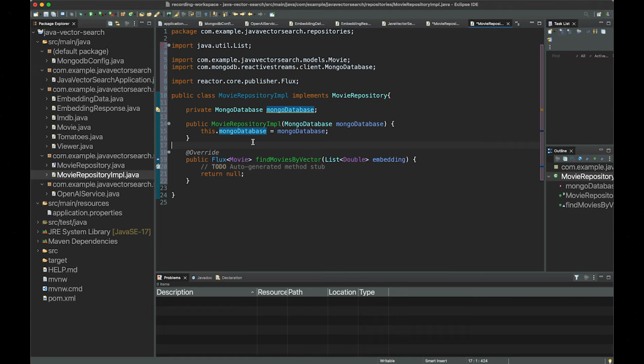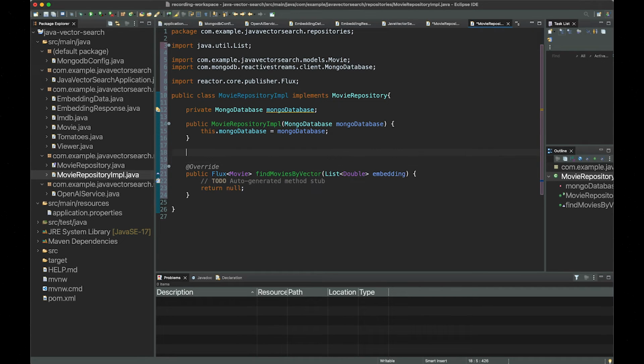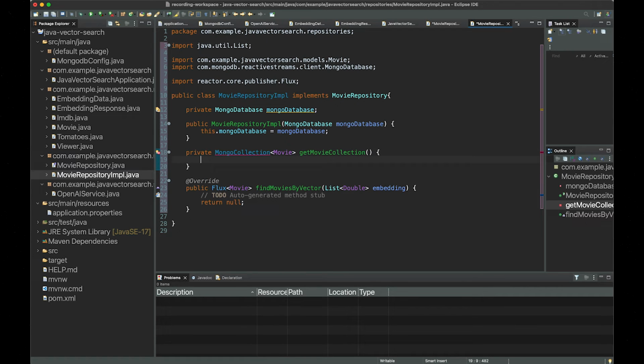Now what we need to do is get our collection. We'll use our getMovieCollection that we have from MongoDB. So we pop in a private MongoCollection, as we'll be returning a MongoCollection of Movie, and getMovieCollection. In this, we just need to use MongoDB's methods to actually get our collection. We'll be using the driver for this.